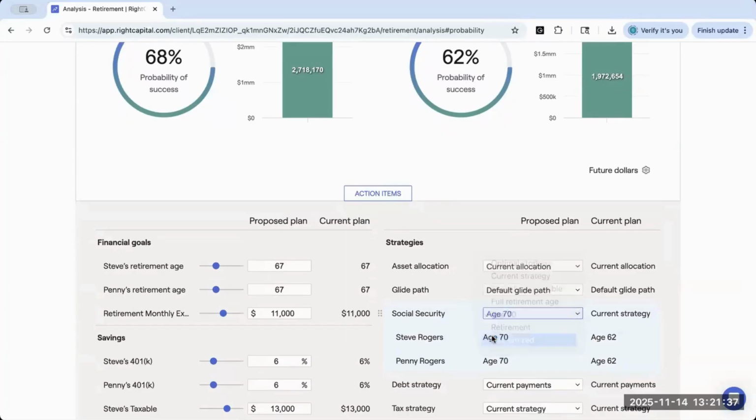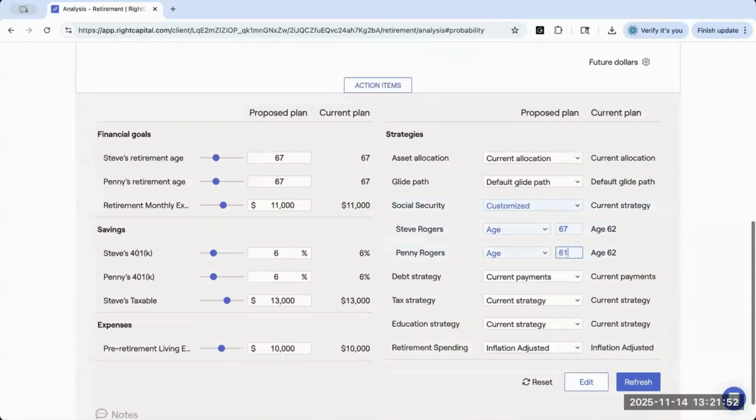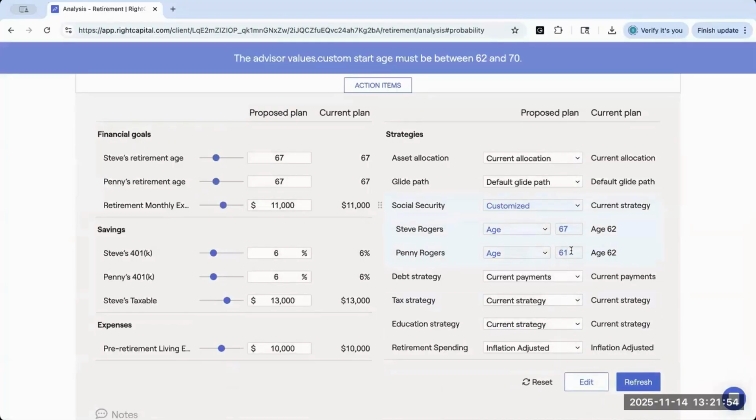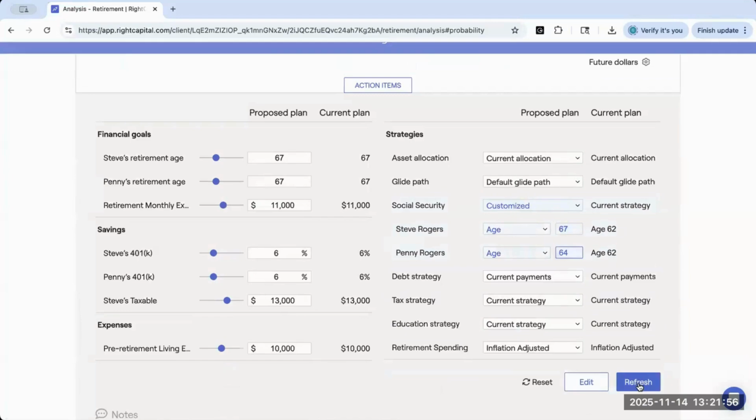We can utilize a totally customized strategy here by clicking Customized, and then we can control the specific ages for both of these clients. So maybe Steve is more comfortable waiting until FRA, but maybe Penny only wants to delay it another 2 years or so, and she really wants to get that benefit a little sooner. Oh, 64. There we go.